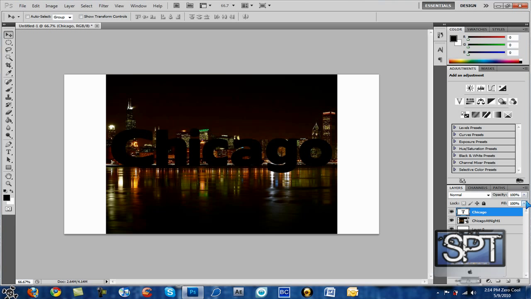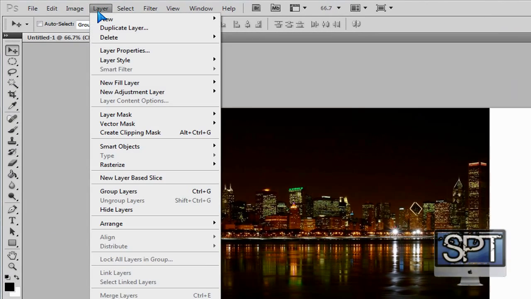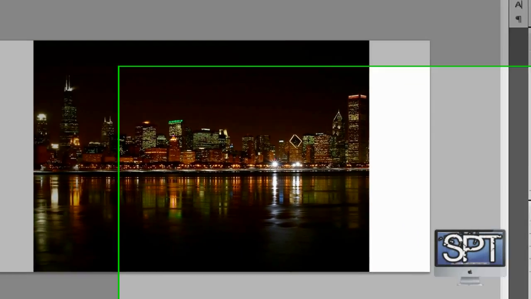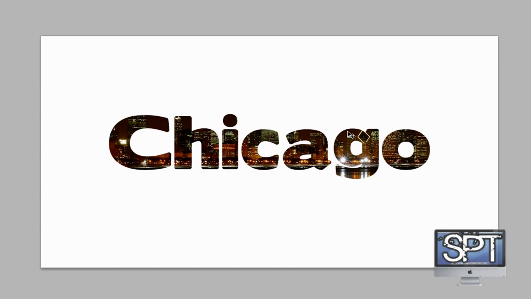But to go with the tutorial now, let's drag the photo on top of the text. It'll be like that, overlapping. Let's click on that and go to image, I believe it is. No. Well, whatever. We're going to right-click and go to Create Clipping Mask. It's going to look like this. Ta-da! Perfect.